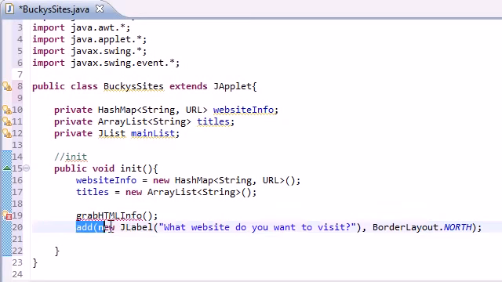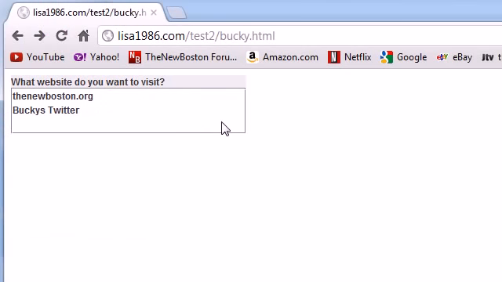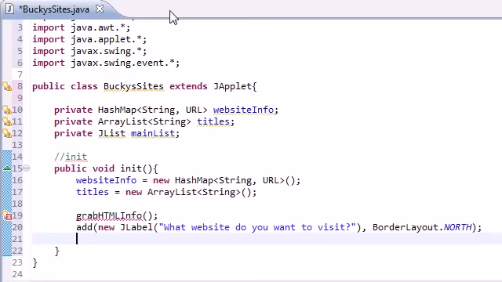Alright, so after we added our label to the GUI, and again, this just adds the title at the top of our applet, we want to go ahead and make the other part of the GUI, which is a list. So our GUI is really simple. All it has is a label, which is what website do you want to visit, and a list underneath it. And our list only has two items in it, thenewboston.org and Bucky's Twitter. So let's go ahead and first of all make that list right now. The list is going to be this JList because, of course, since we have a JLabel, we'll add a JList, and that makes up the GUI. So let's do that right now.